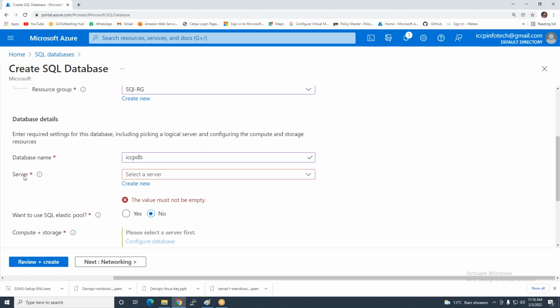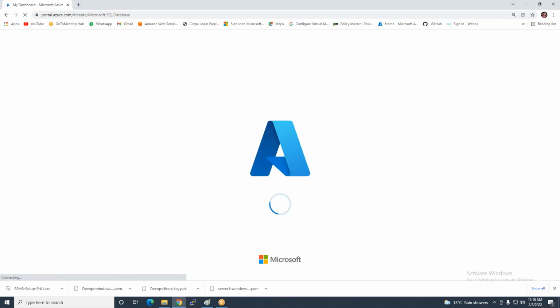Maybe you can create multiple SQL servers. Yes or no? But before creating the database, one SQL server is a must. It's not fetching. Just a minute, guys. I'm just refreshing and reloading the portal. It's not fetching my SQL server. Wait, guys.